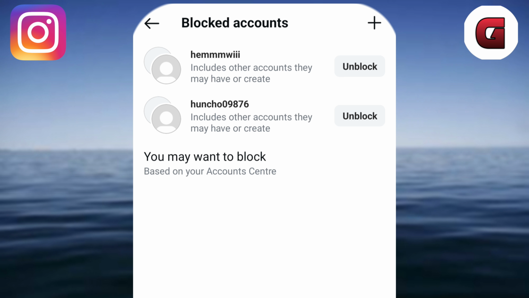So just find the one that you want to unblock. Let's say that this is the user that you want to unblock, for example. To do that, it's so simple, since the unblock button is just right here. So just go and tap it.